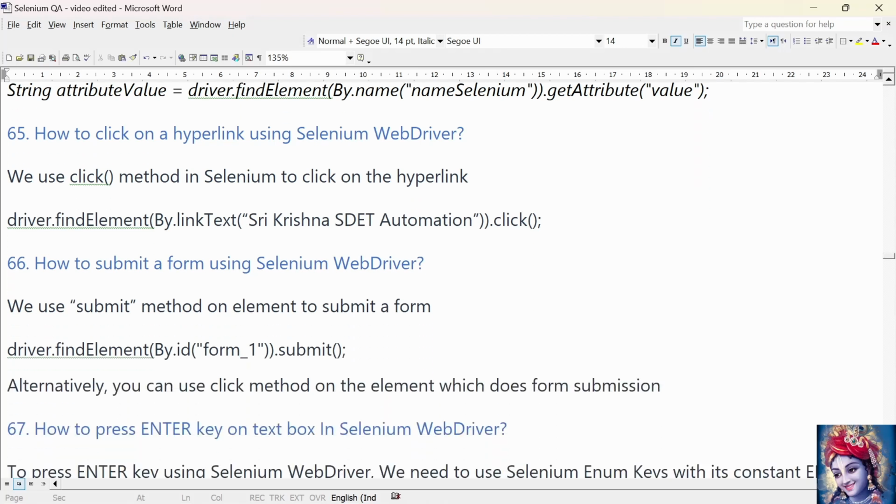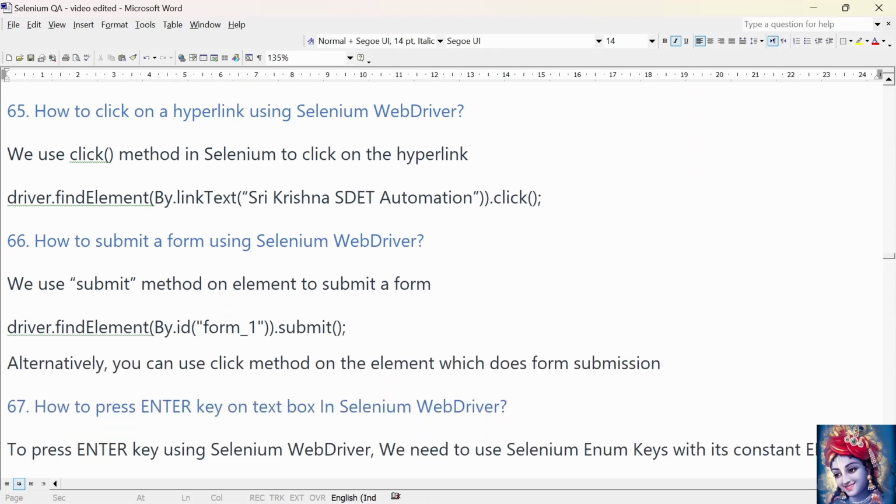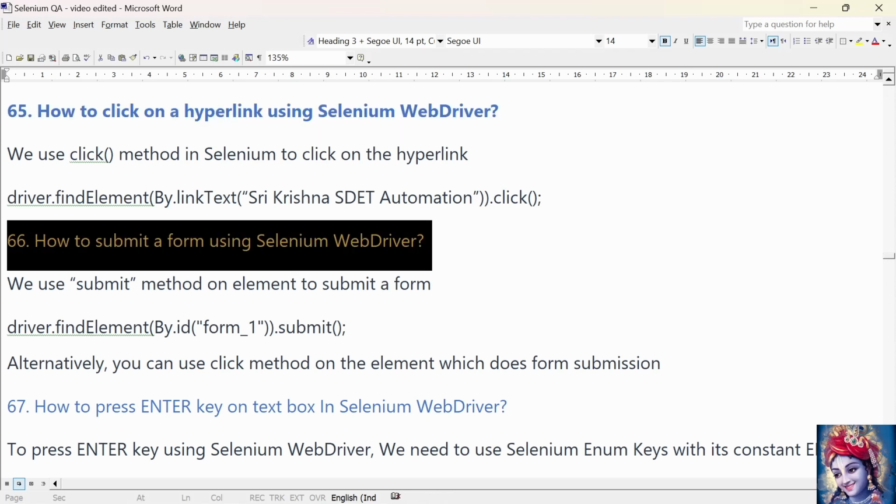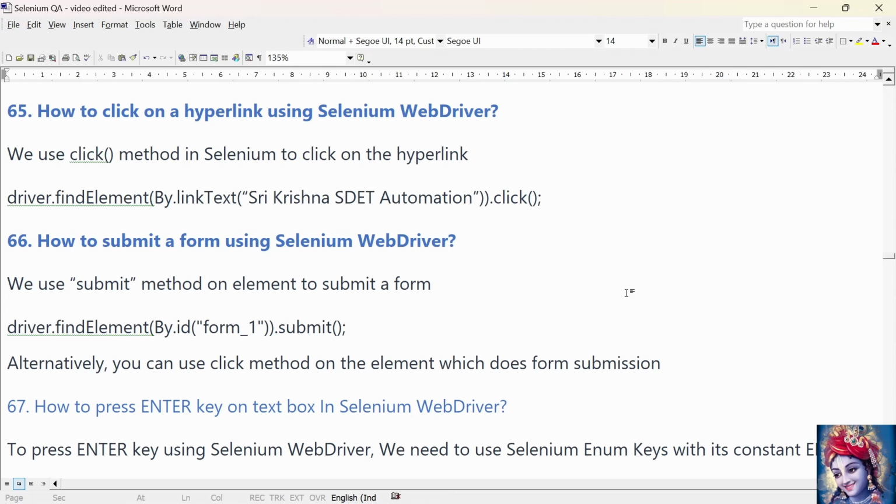Next question, how to click on a hyperlink using Selenium WebDriver? Simple, we can use the click method to click on a hyperlink: driver.findElement.click. Next question, how to submit a form using Selenium WebDriver? We can use the submit method to submit a form: driver.findElement.submit. Alternatively, we can use the click method to click on the submit element.